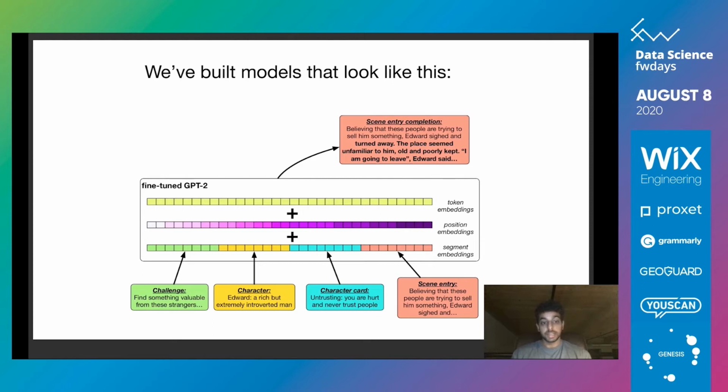We have a separate segment embedding that is used to help the model differentiate these different types of contexts. So all of the words in the challenge will be associated with this green marked segment embedding. All of the words in the character context will be marked with this yellow one, and so on. And then we just fine-tune our language model on the entire dump of the Storium website. So we have different variants of this model.